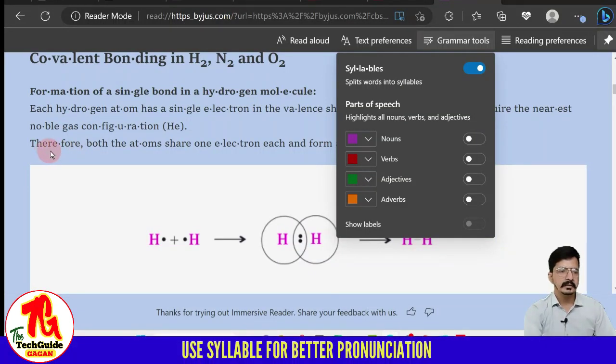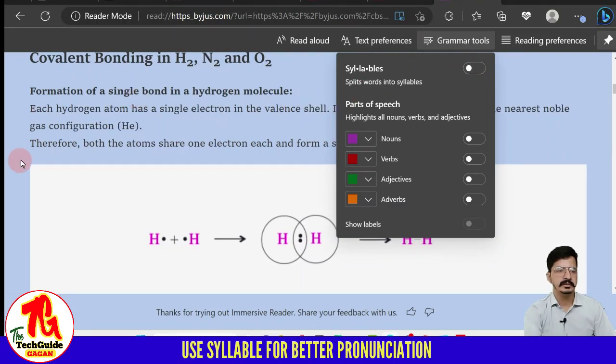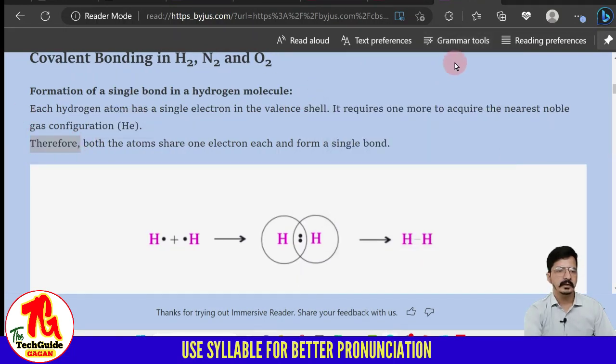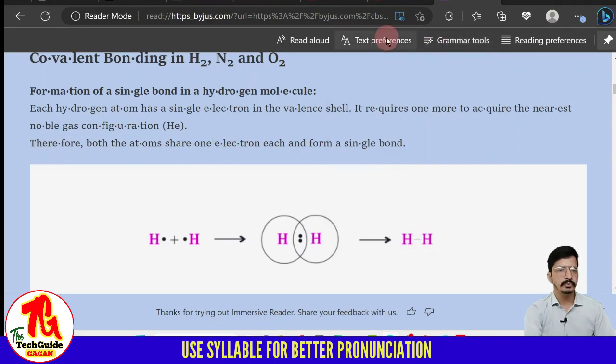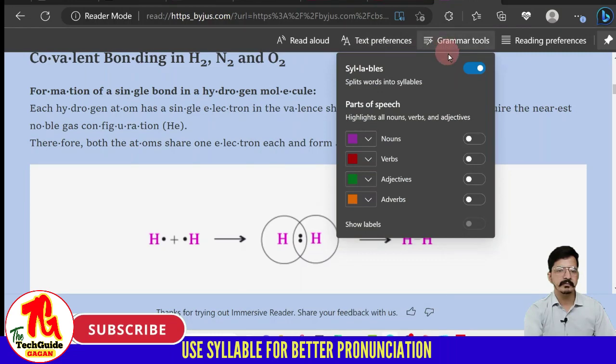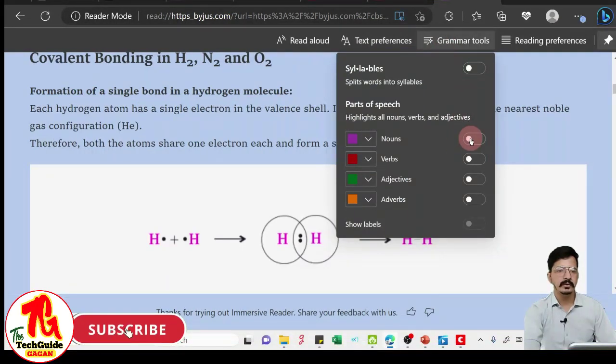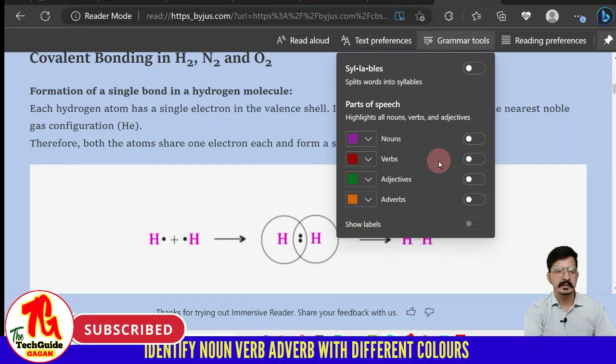Like, "therefore" will be split into two pieces like this. If you see that, therefore is a complete word. And when you click on this label and configuration, you can easily speak and read things very nicely. If you want to see which word given there is a noun, pronoun, adverb, or adjective, whatever it is, you can easily see all the things highlighted also.